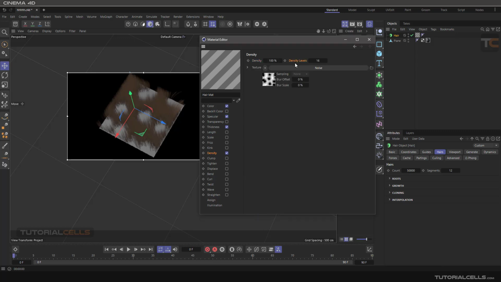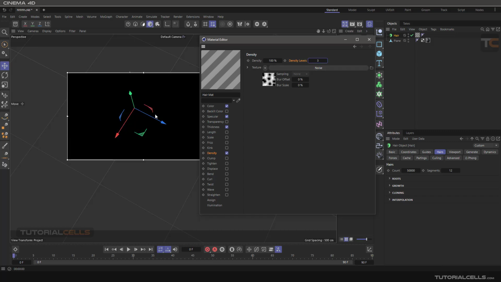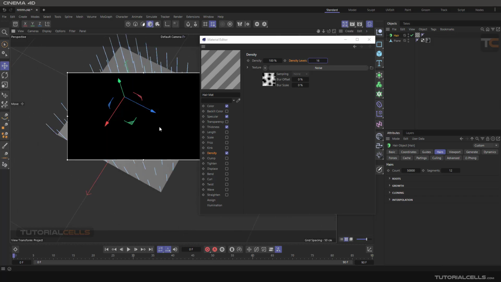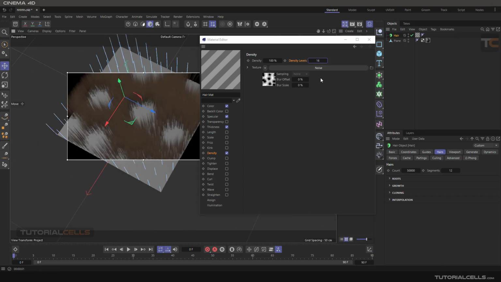Density level, it's very easy. If you have a lower number, we have more contrast. You can see we have more contrast between the empty area and full area, and we don't have interpolation between them. But if you make the number higher, now you can see it now calculates the gray part.